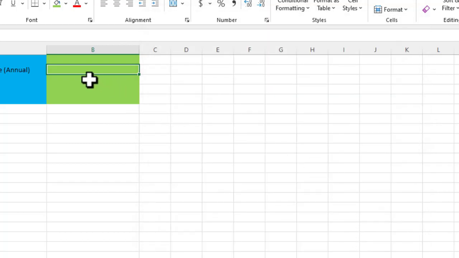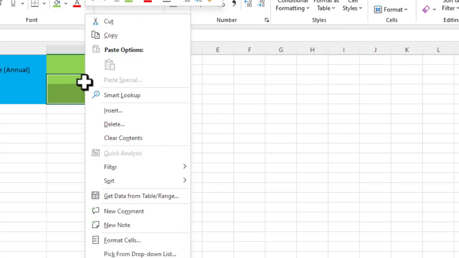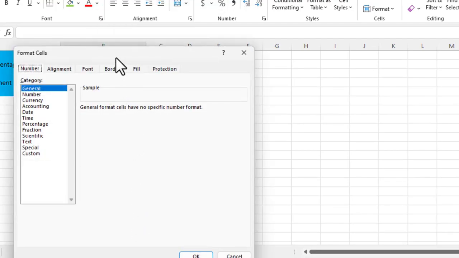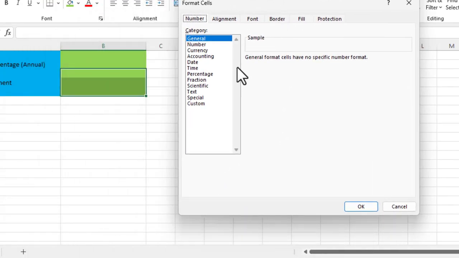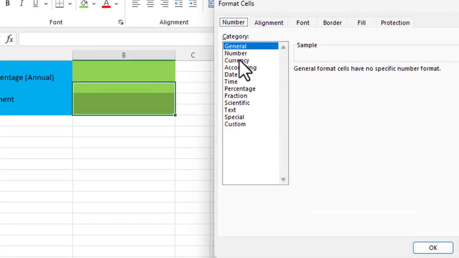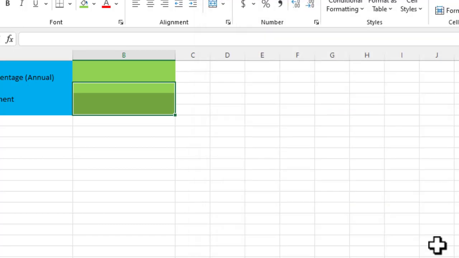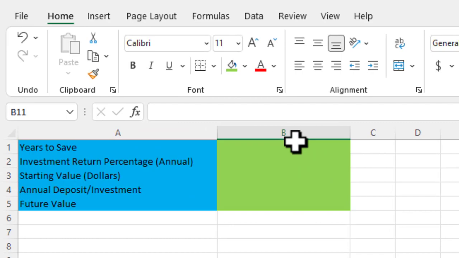I'm going to go down to starting value dollars, annual deposit / investment, and future value, and I'm going to change that to a currency. Rather than going in this format method here, I'm just going to right click this time. I'm going to go down and choose format cells, and it's going to bring up that same exact menu. Okay, but this time I'm going to change it to currency, and then I'm going to leave the default, which is 2 decimal places in the dollar symbol. So then I'm going to say okay, and then I'm going to start filling in these values.